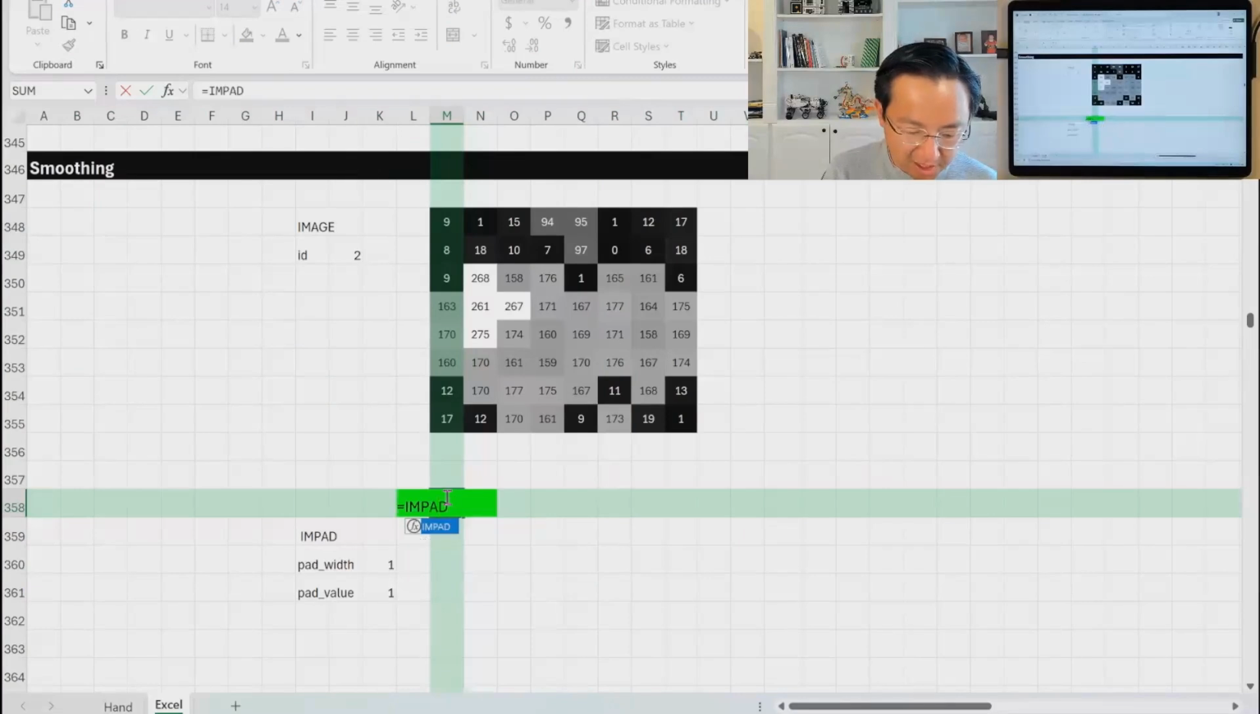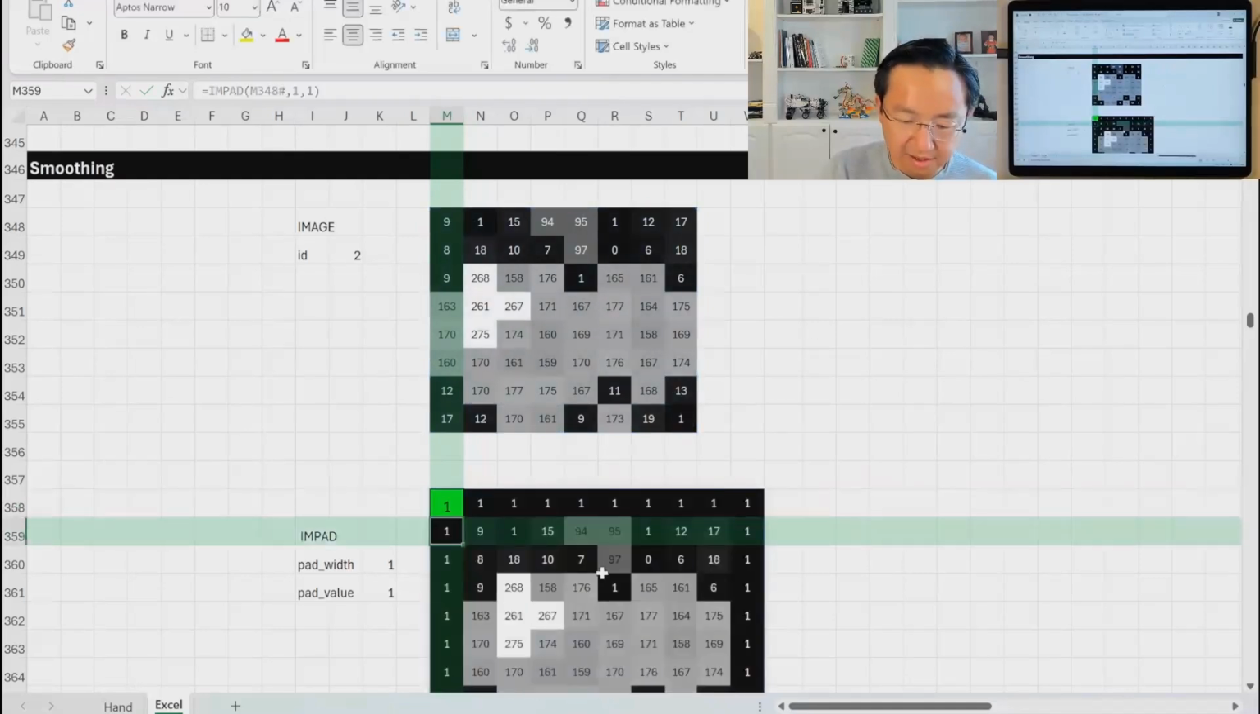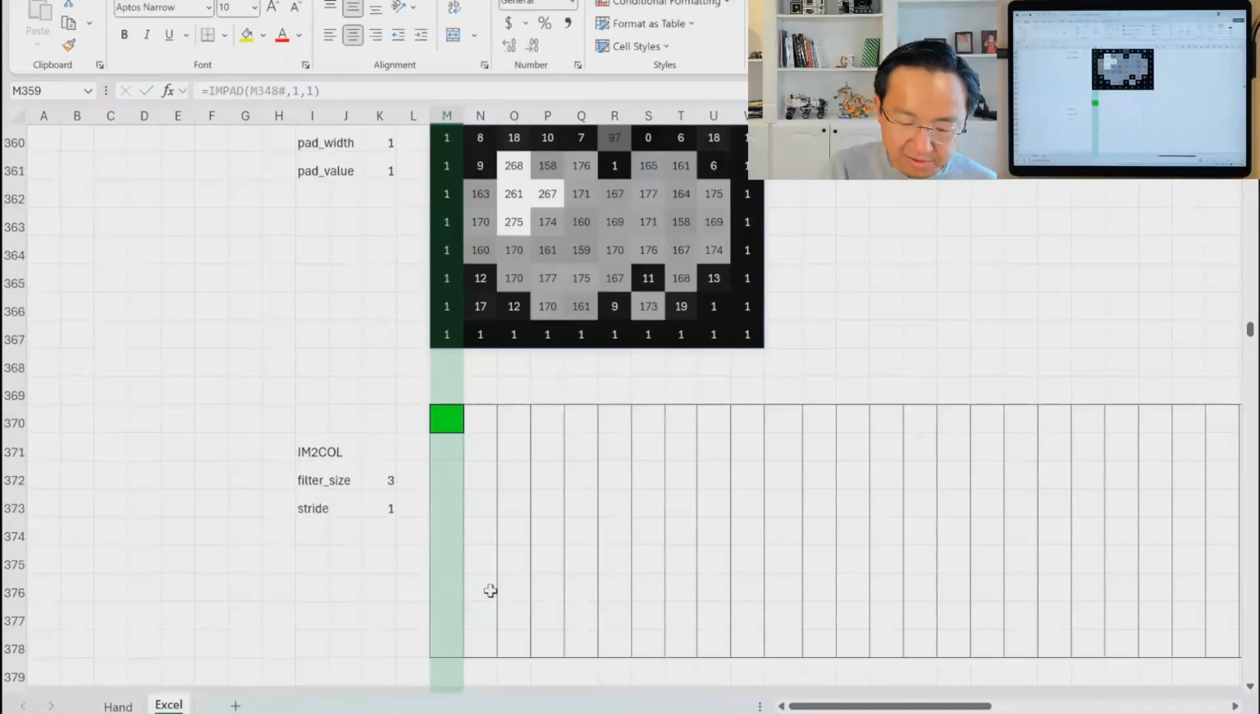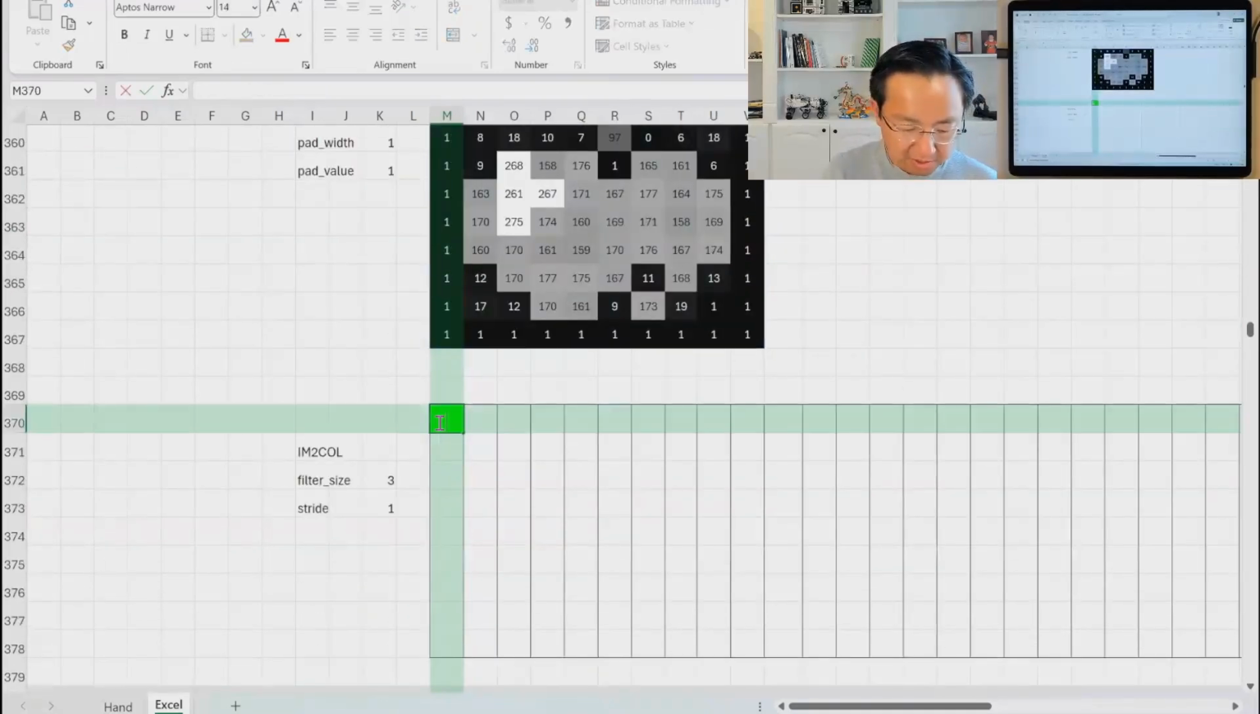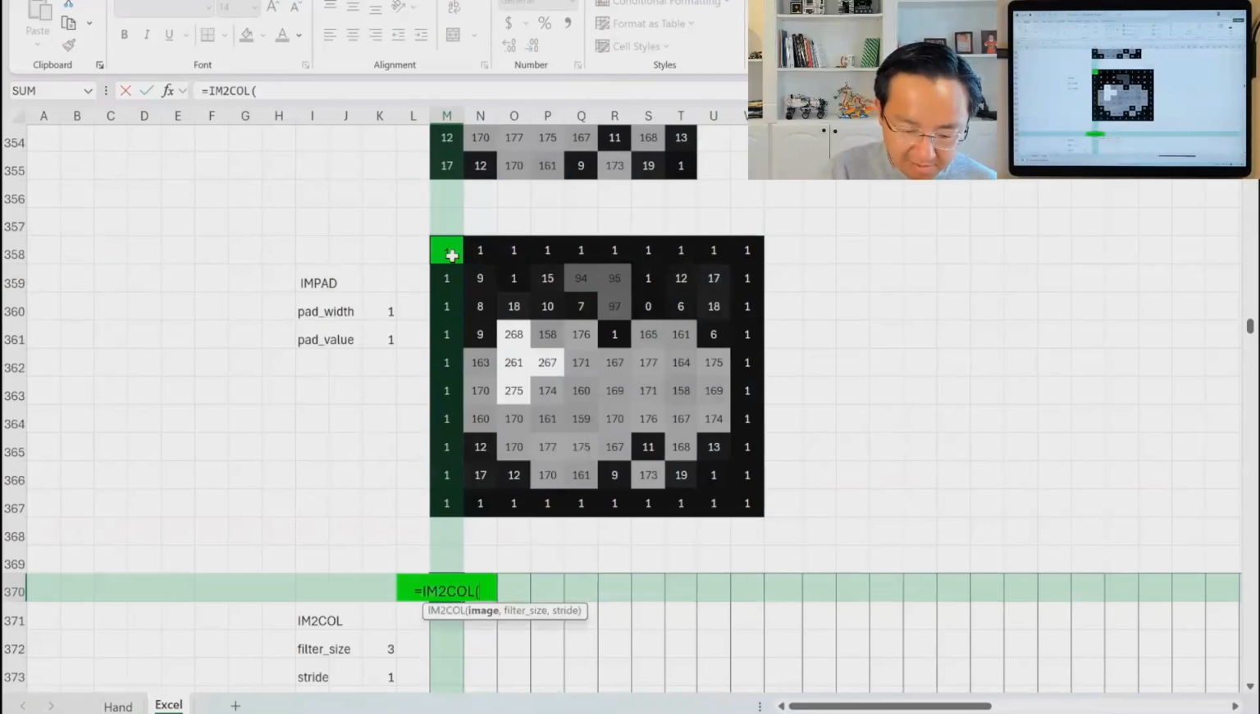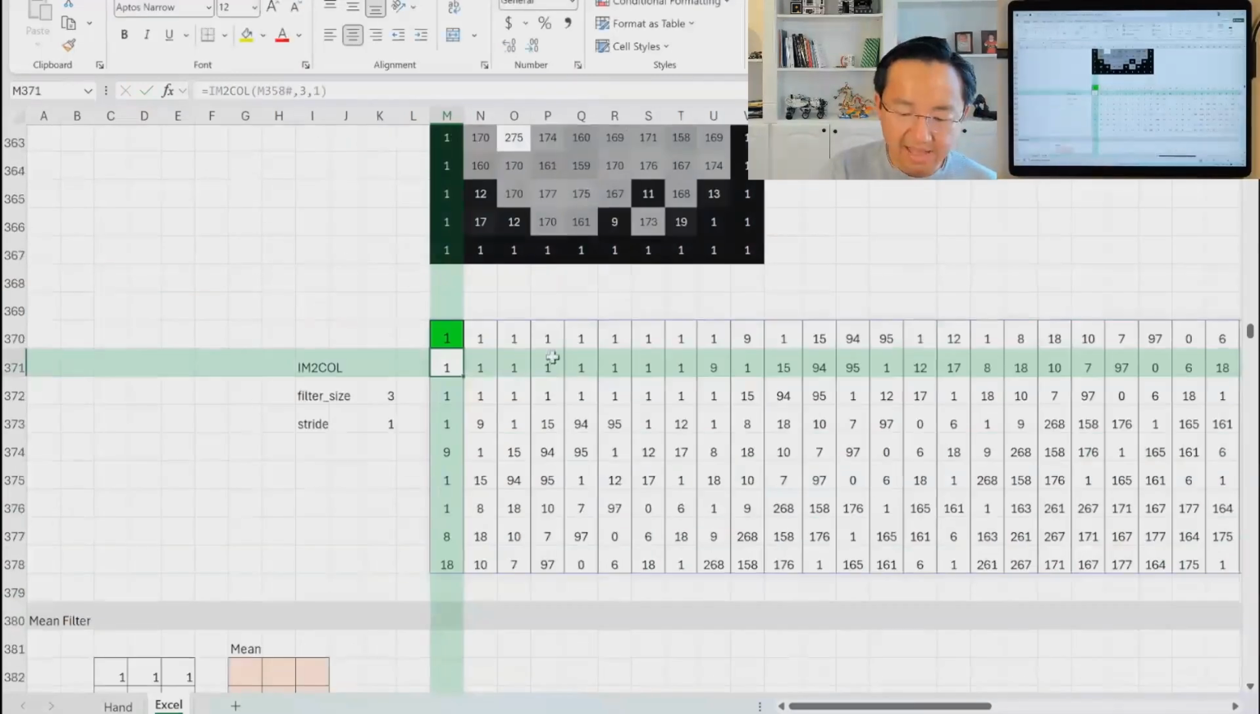I want to eventually run a 3 by 3 filter. So I need to pad this input image, and then pad width is 1, pad value is 1. Okay, so I have now padded by one. So now I can run the 3 by 3 filter without losing a pixel location. So we're going to do image to column here. This process is exactly the same as earlier with binary images. So 3, 1. So I have this column version.